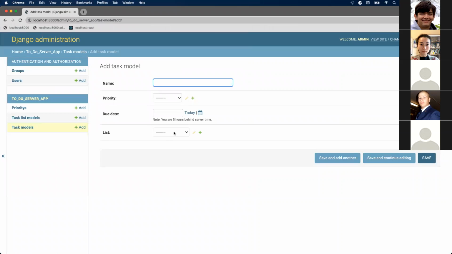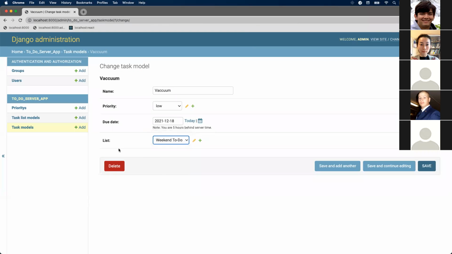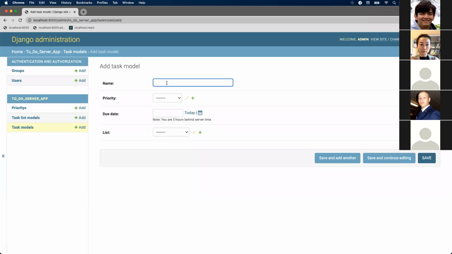All right, so now we should have the ability to attach a task to a particular task list. That would make sense because we don't just have tasks floating out there. We want to organize them within task lists. So if I go back to my task models, I had vacuum, that was defaulted to that. So let's add one more task. Let's say, I don't know, buy Xmas presents. That's probably a little higher priority because, you know, Christmas is coming up. Let's put that in medium. I still have a couple weekends, I guess.